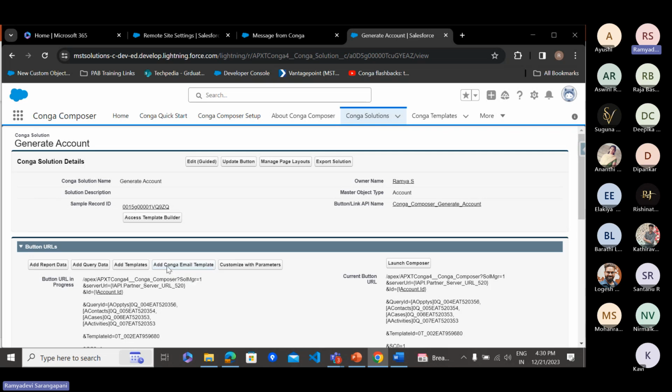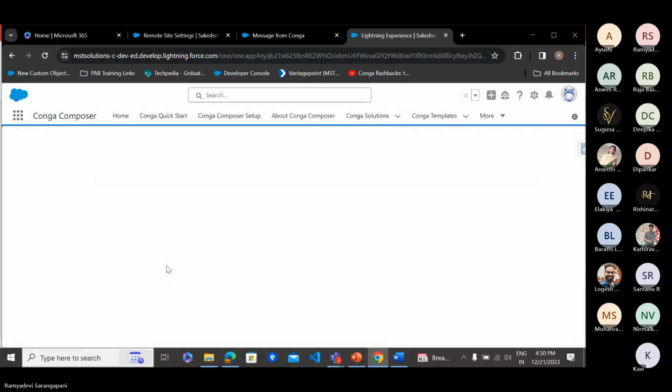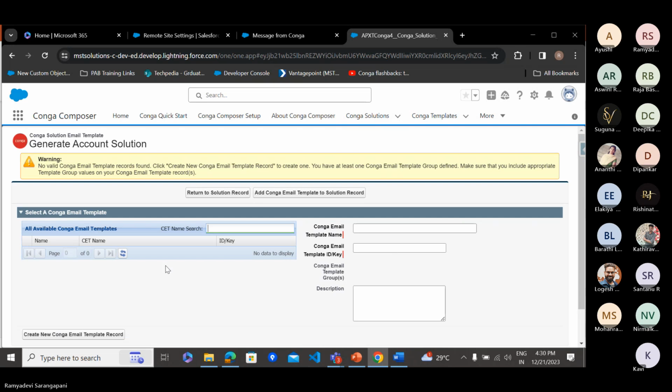This can also be added in your Conga solution. So go to this add Conga email template, and I have already created a CET name. This is a Conga email template. For one button, we can create only one Conga email template. We can't add any more, because it is going to send the email, and in that email we are going to receive our Conga templates. For this purpose only, Conga email templates are used.